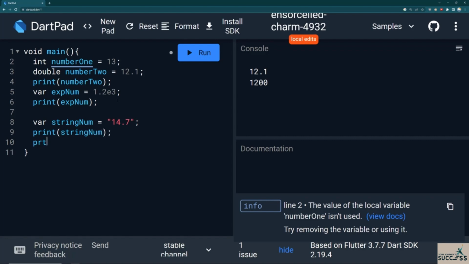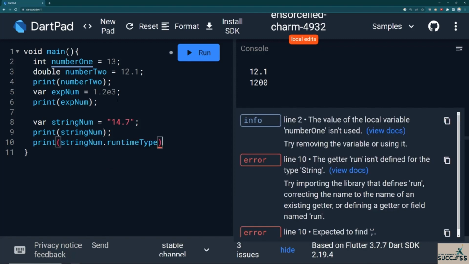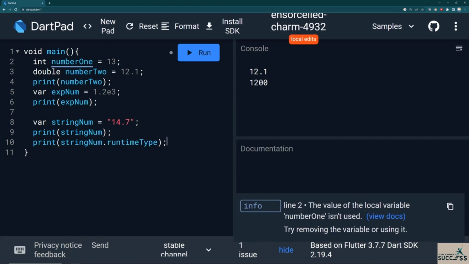I can confirm that by checking the runtime type. So I can grab string number and then check runtime type. Notice that's an attribute, and it's going to report back whether it's a string or a double. Again, notice the double quotes here. This is technically a string. So when you print it out, it might look fine. Let's go ahead and check that.